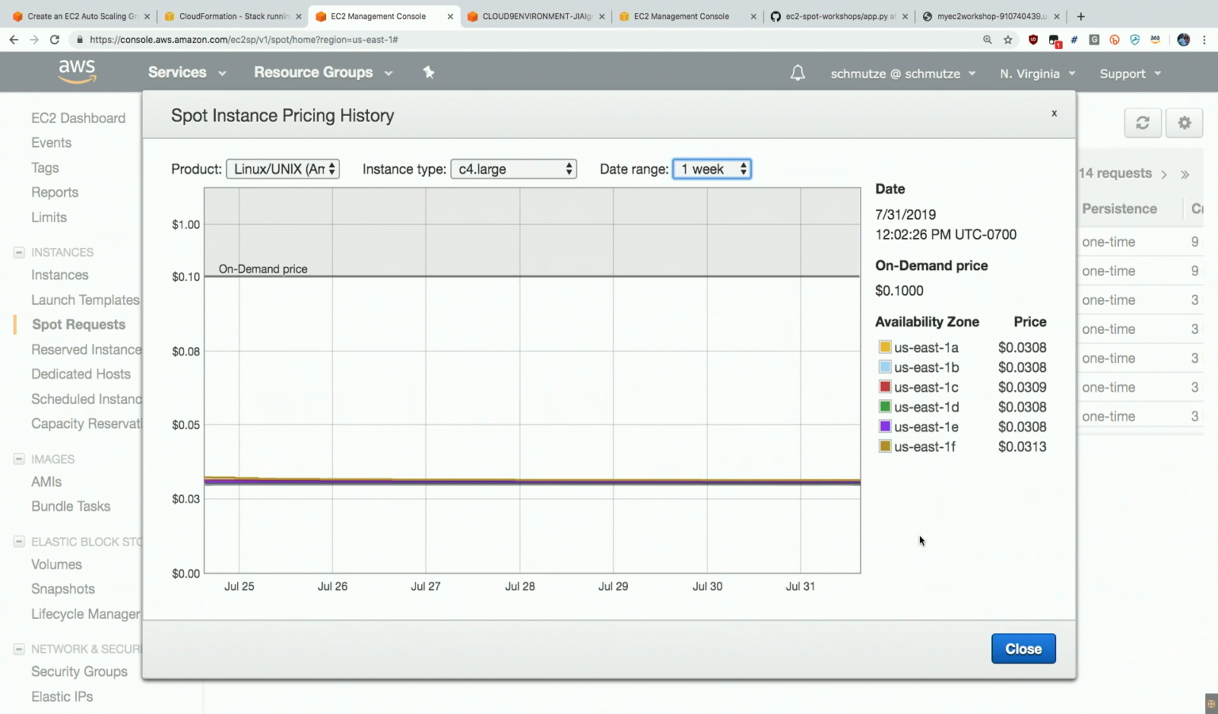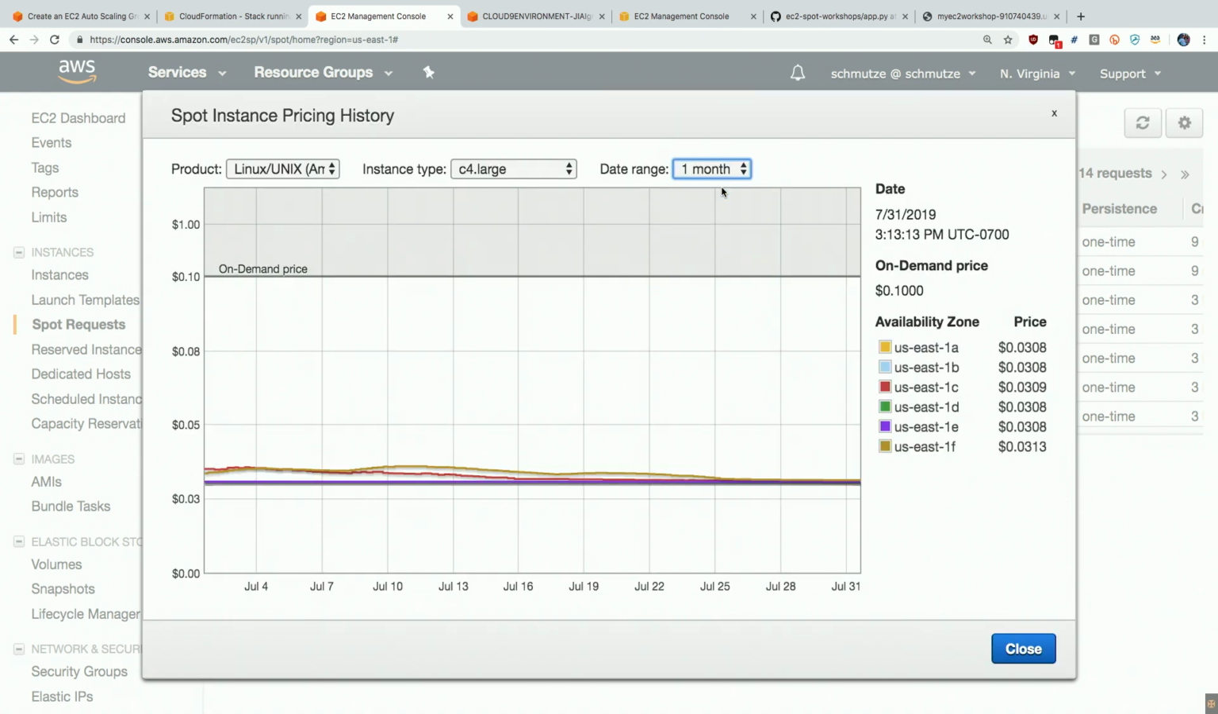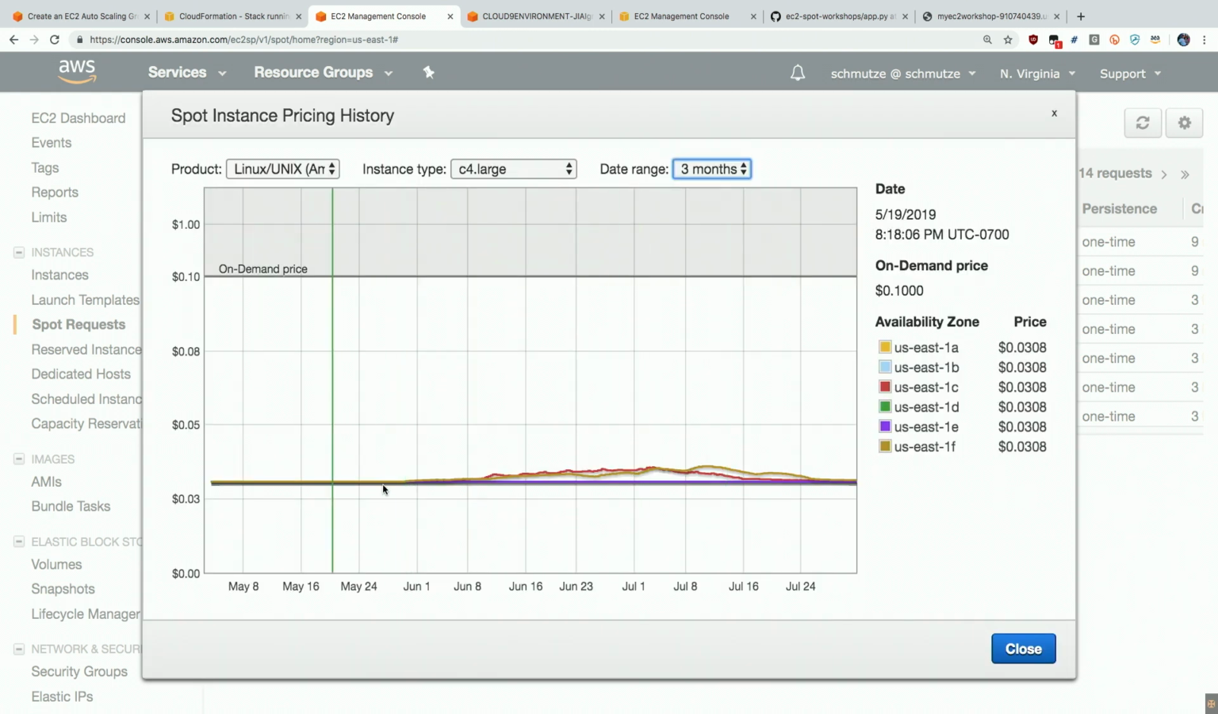So I'm looking at pricing history for C4 Large, which is what we're powering our app with here, for the past week. In fact, let's go back. I just want to show you how stable prices are. Let's go back 3 months. All right. You can see, according to this graph, Spot prices have hardly changed at all, and they only change if we need to change them. They're slow changing. There's no more confusion around Spot prices changing in real time. Because there's no bidding.